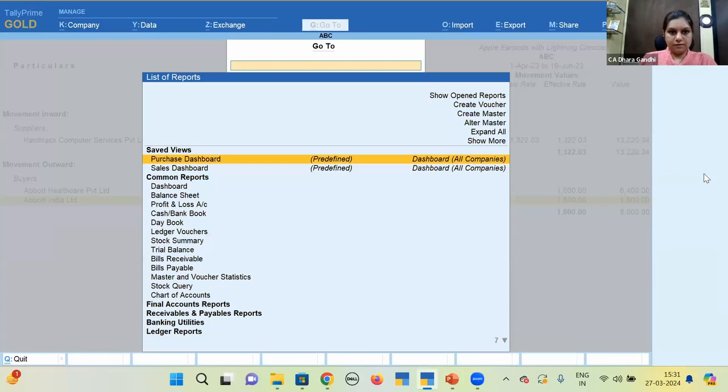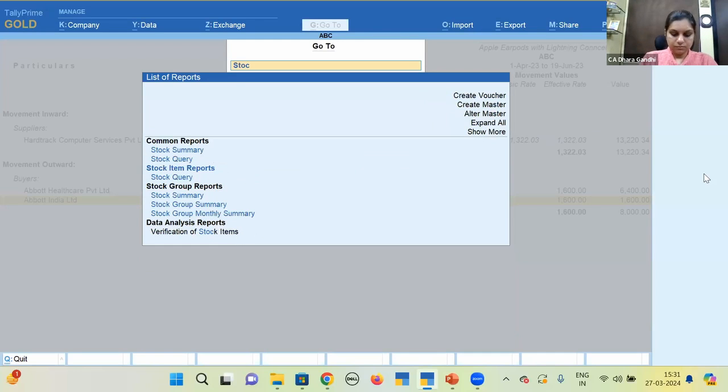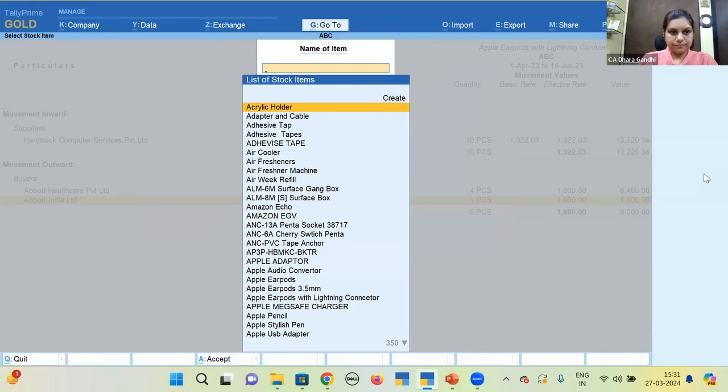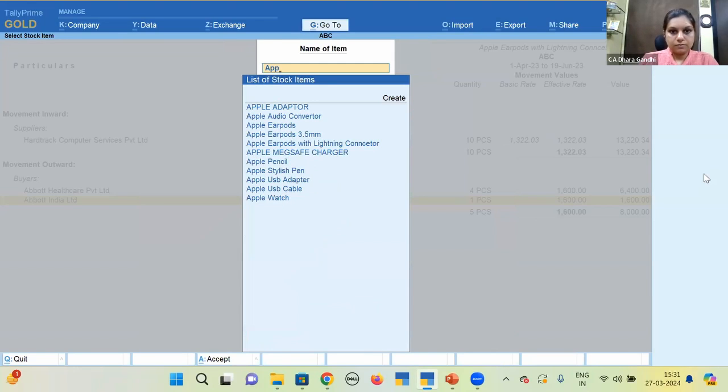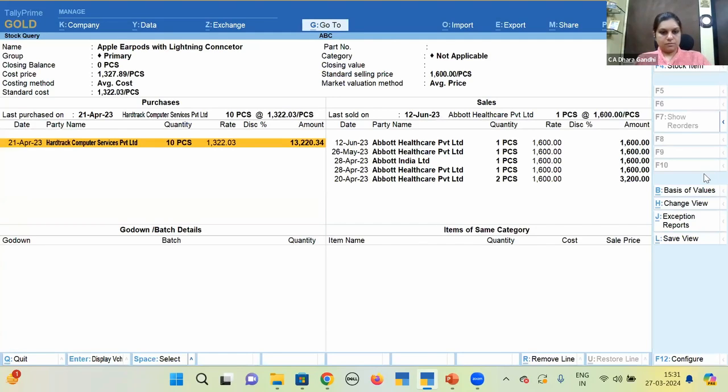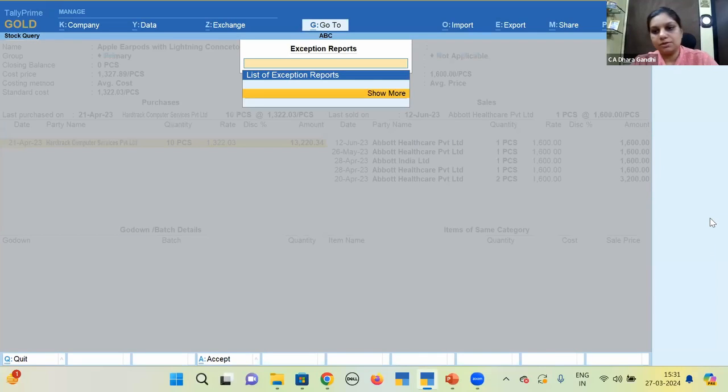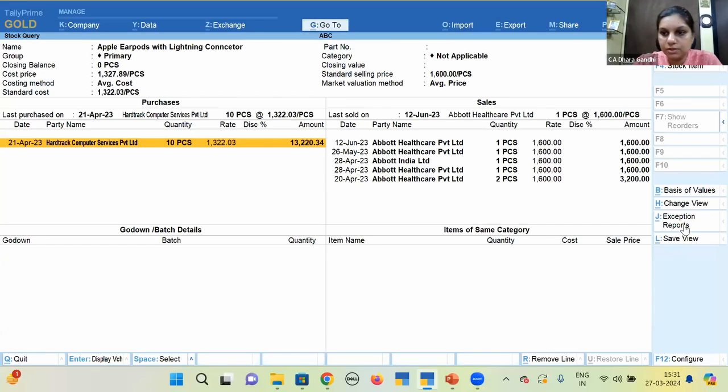One more feature I will show you. Stock query. This is the stock query feature. आपका जो stock है उसका average cost कितना है, purchases कहाँ से हुआ है, opening कितना था, sale कहाँ पे हुआ है, items of same category अगर कुछ होगा, कौन से go down batch details में है. So through this stock query you will be able to get all the details. इसमें भी if you go to exception report you will be able to see negative reports from here also.